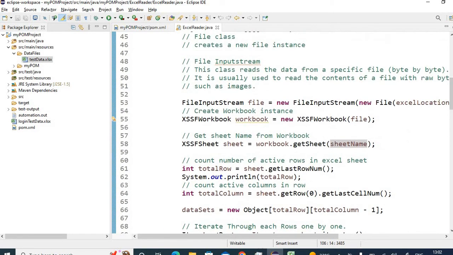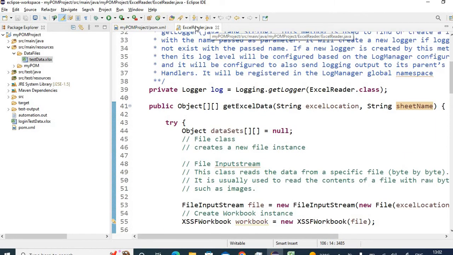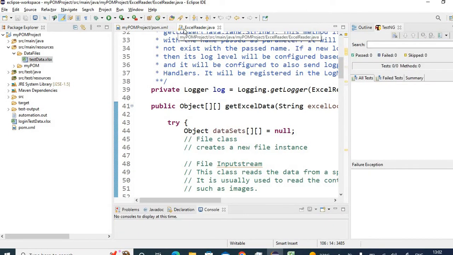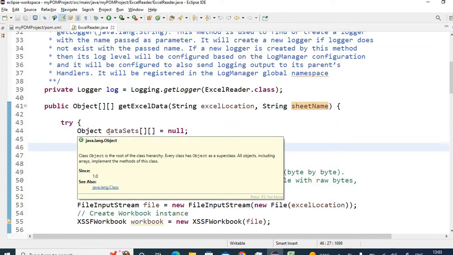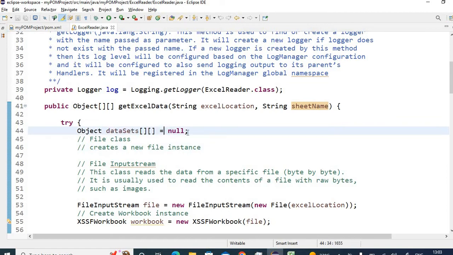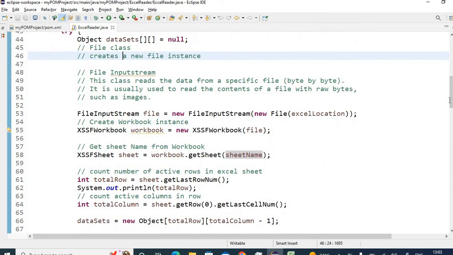Moving forward, now in the try block we have declared the object array, datasets array, and we have initialized it as null. So now the next step would be to read the Excel file. So how can we do that?